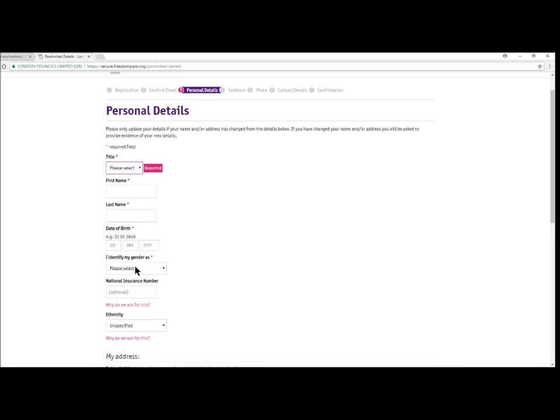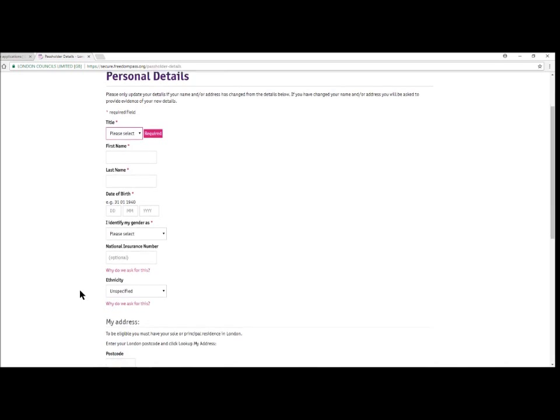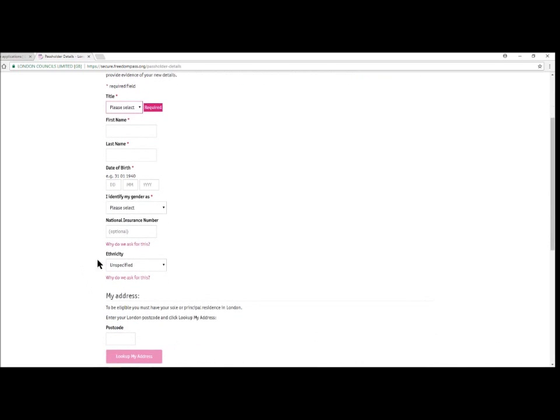You then identify your gender, and then it states here that you have an option to fill in your National Insurance number. By resting the cursor over "why do we ask for this," it tells us this data may be provided to the Audit Commission for the National Fraud Initiative and will be used for cross-system and cross-authority comparison for the prevention and detection of fraud. I highly recommend this.